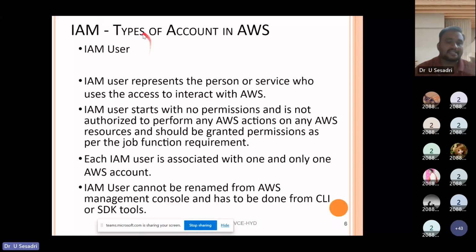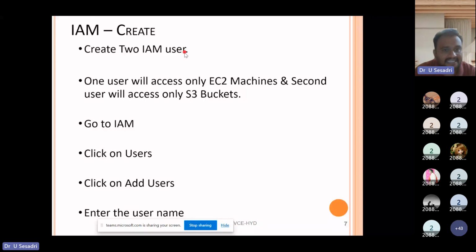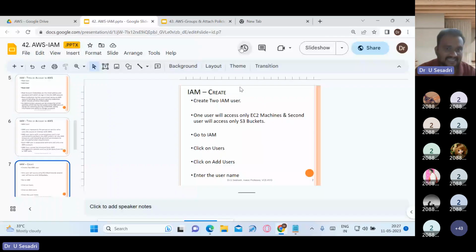Now in this session, I'm going to create two IAM users. For the first user, I'll give permission for the EC2 service. For the second user, I'll give permission for the S3 bucket. Right? Sir, how do we create IAM users? We will see that with hands-on.